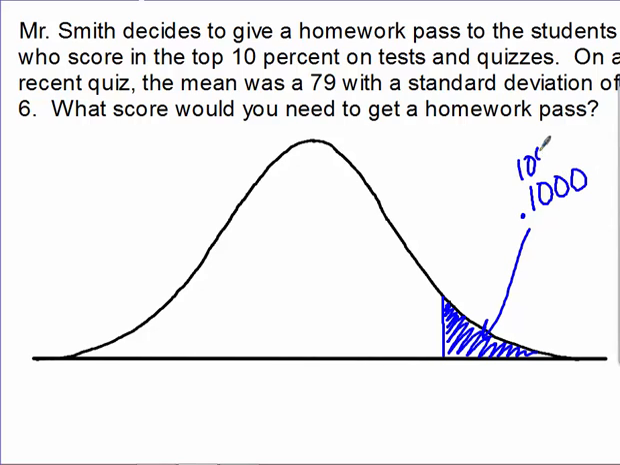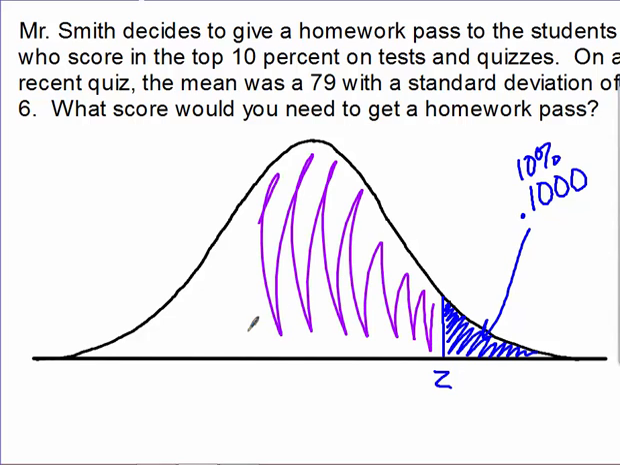0.1000 or 10% as it says in the problem. Now, the only issue with this problem is I'm actually ramping it up a bit. Because all the other problems we did, we wanted to find a z-score that coincides with the area to the left instead. So in order to solve this problem, even though I want to find the area to the right, I need to find the area to the left and find the z-score that corresponds with that. And if I know the z-score, I can turn that into an x value.